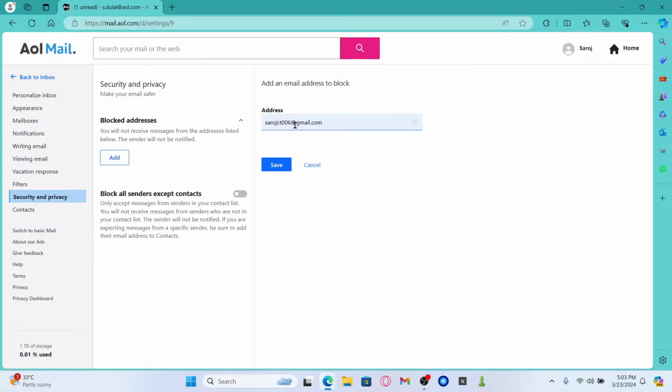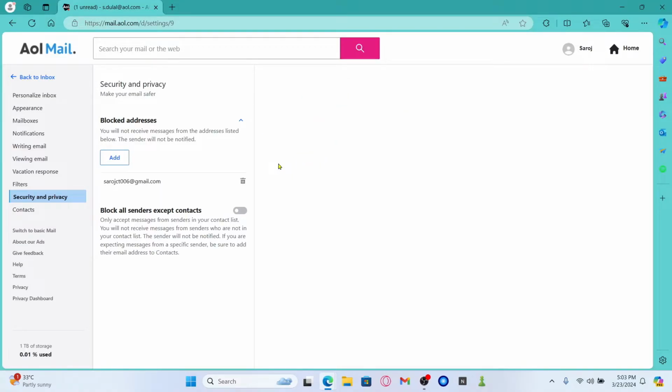Go ahead and type in the email address that you wish to block and click on the Save button, and now this email address will immediately be added onto your blocked list. You can add any number of emails into your block list by clicking on the Add button and typing in the address and then clicking on the Save button.